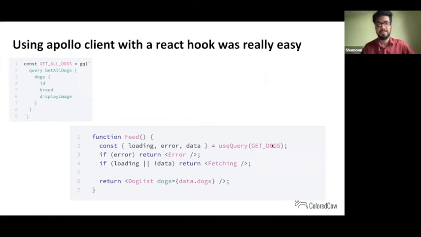Just get this query, and if an error comes in, return the error component. If loading comes in, return the fetching component. Otherwise, return my list of dogs. So as you can see, it's quite encapsulated in that way. I don't need to worry about what happens if the loading state comes in with the fetch calls, and what happens if an error comes in. I just get that boolean inside these constraints. It encapsulates so much that it even doesn't tell us how we made that GraphQL API call. So it's quite easy in that way, UI-wise and in how we work with it.